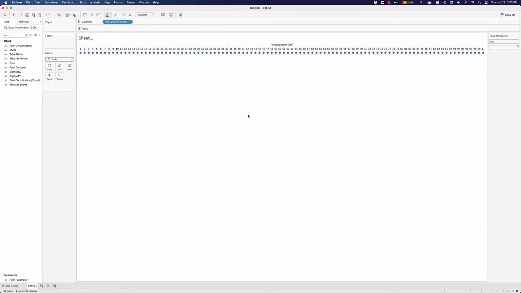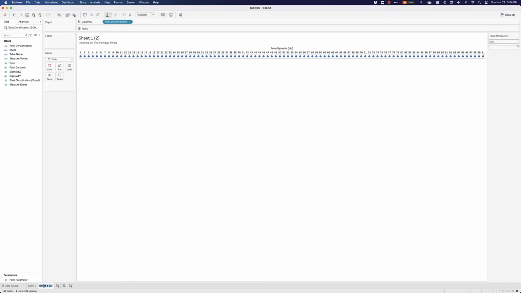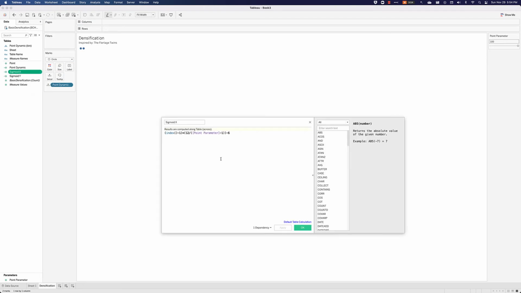We will now take our dynamic points and turn them into a curve. This is the foundation of many of the charts that we've talked about previously. I'm going to duplicate my worksheet here, and give this a little bit more descriptive title. This work is inspired by the Flutterwidge twins. I encourage you to check out their website to learn more about this concept. What we're going to do first is we're going to take our point dynamic bin and put it onto detail instead of columns. We then have a couple of calculated fields that will rely on this.